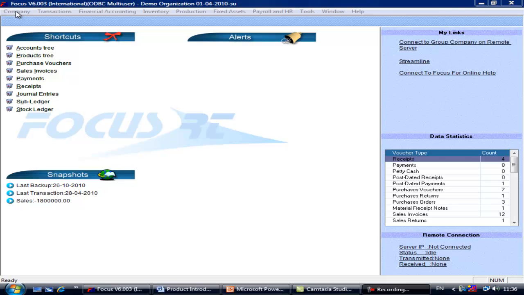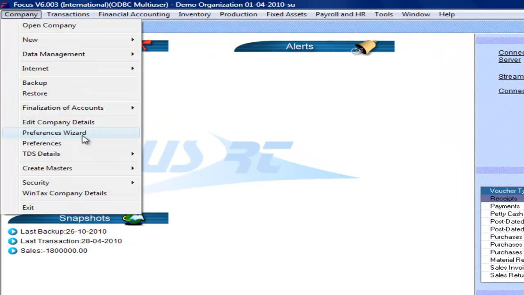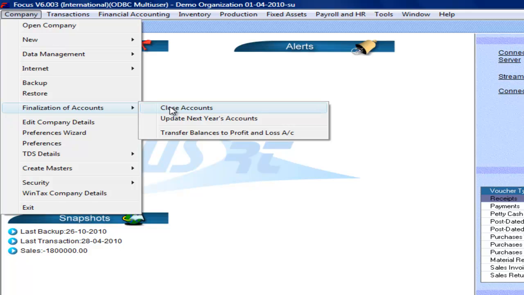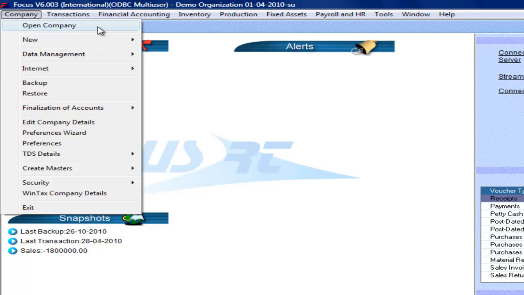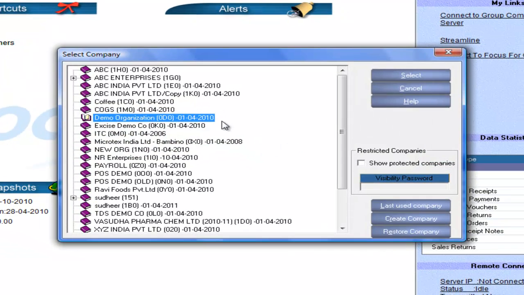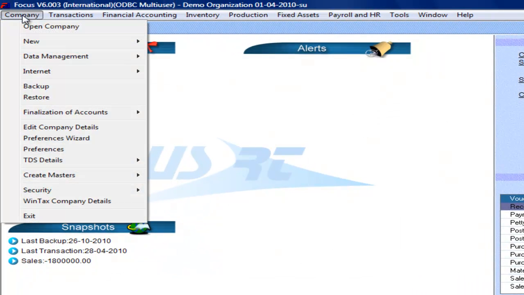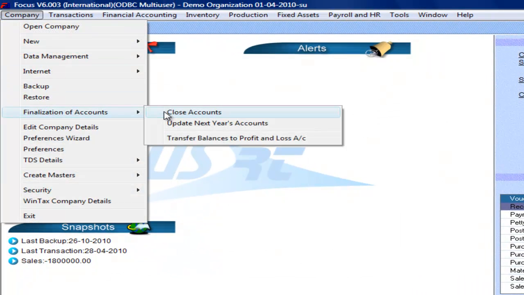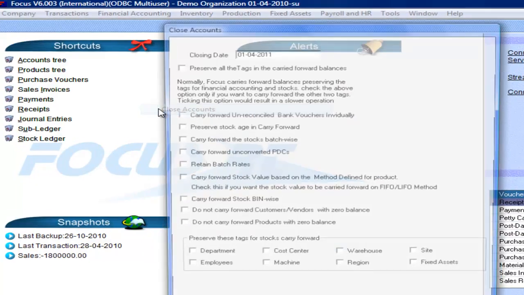In order to close the accounts, we use this close accounts option. Before closing the accounts, let us check. In open company, there is only one organization called demo organization. After closing the accounts, the system will automatically create one more organization. In order to close accounts, use this.